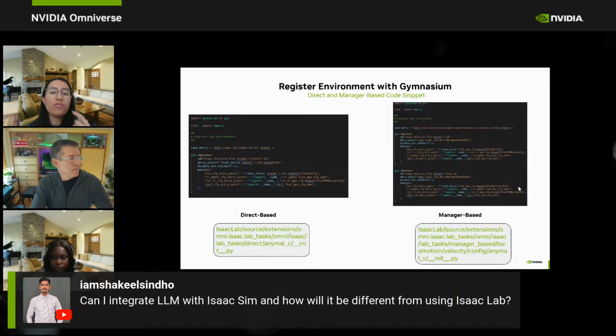As to how it's different from using Isaac Lab is the application itself. So Isaac Lab would be more for when you want to train, let's say, a locomotion policy for a quadruped, or you want to train a pick and place application for a robotic arm or manipulation. That is something where maybe you wouldn't be using an LLM, but using some of the features and functionalities in Isaac Lab.